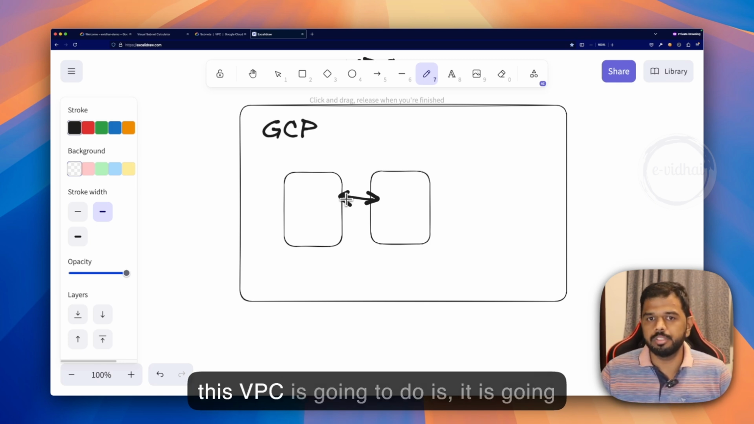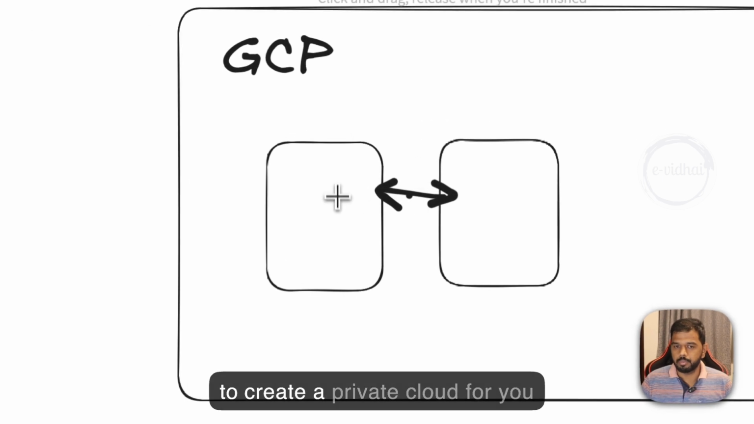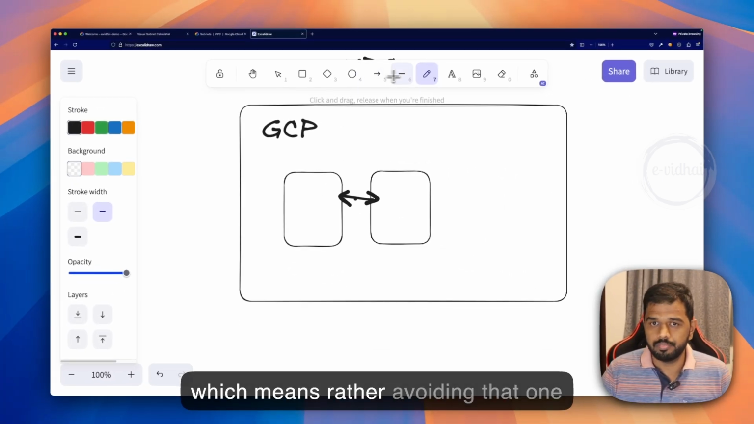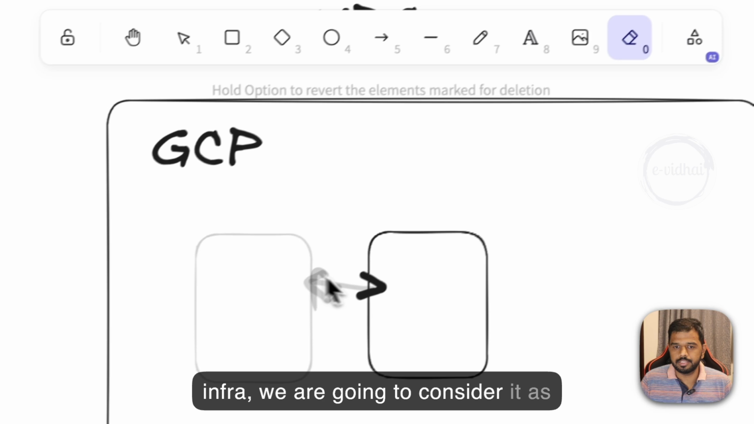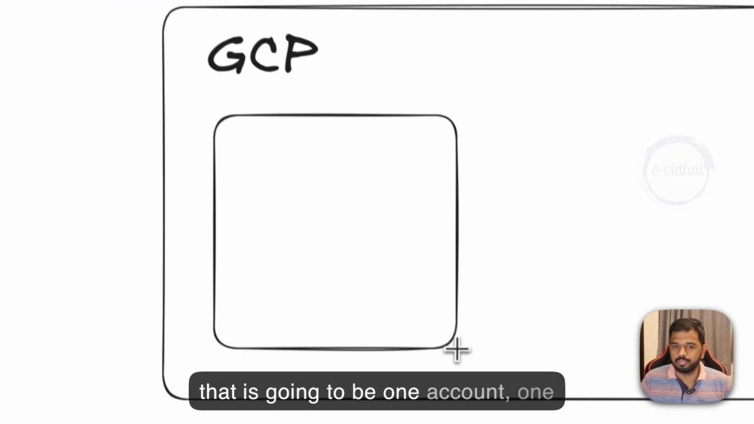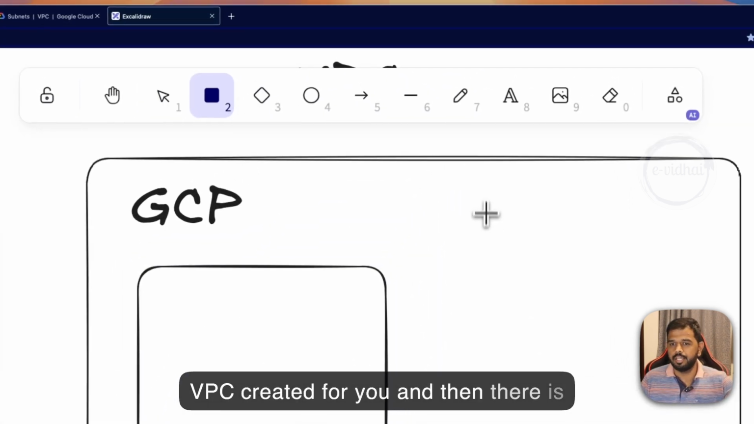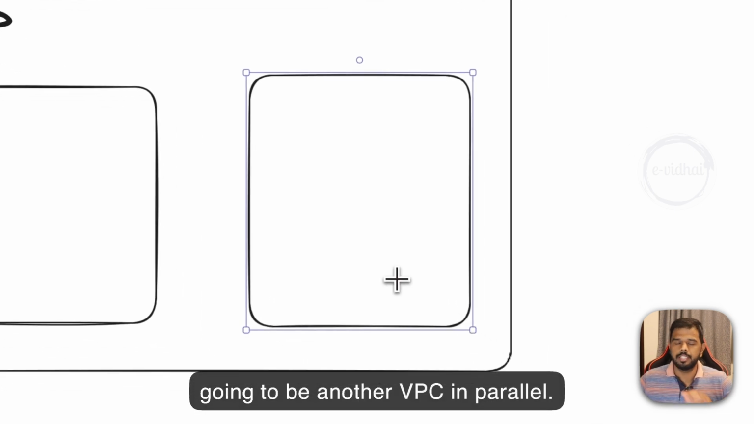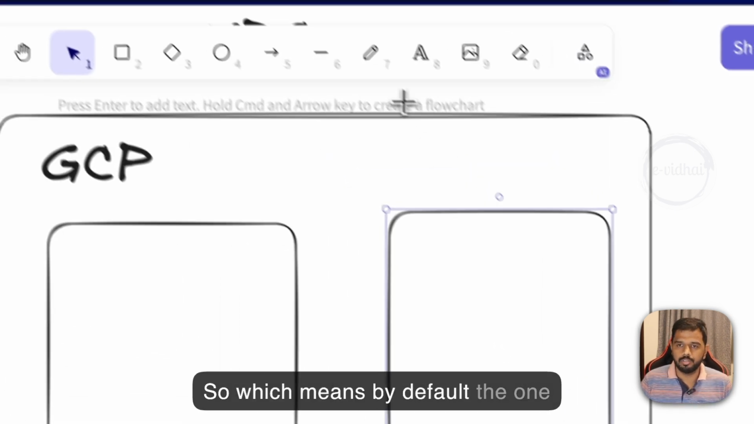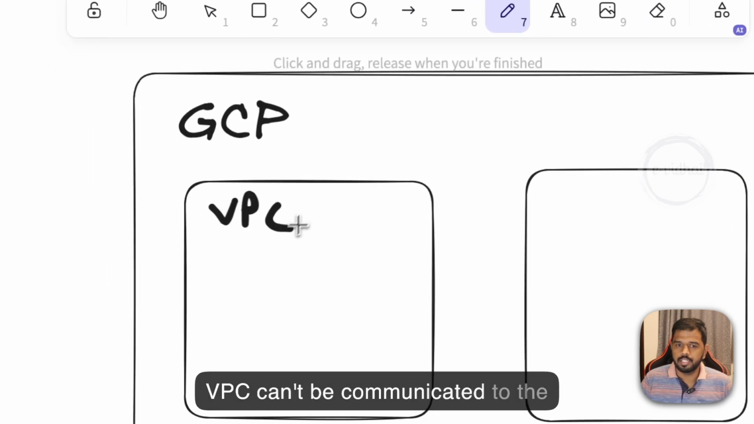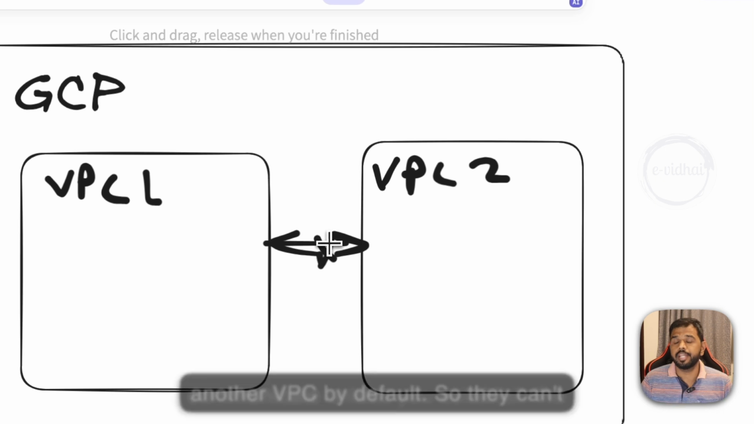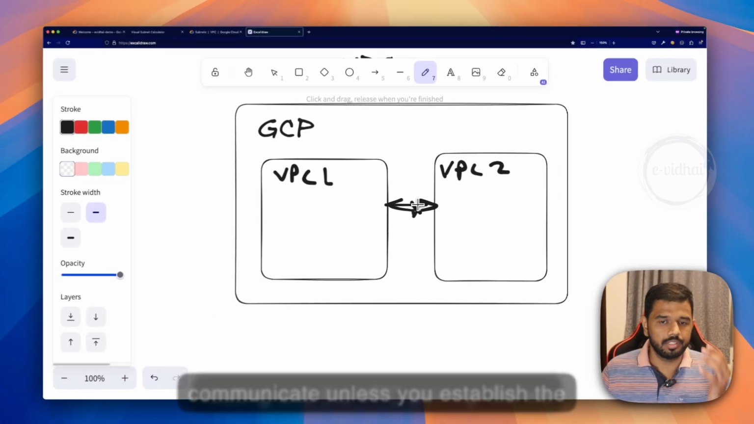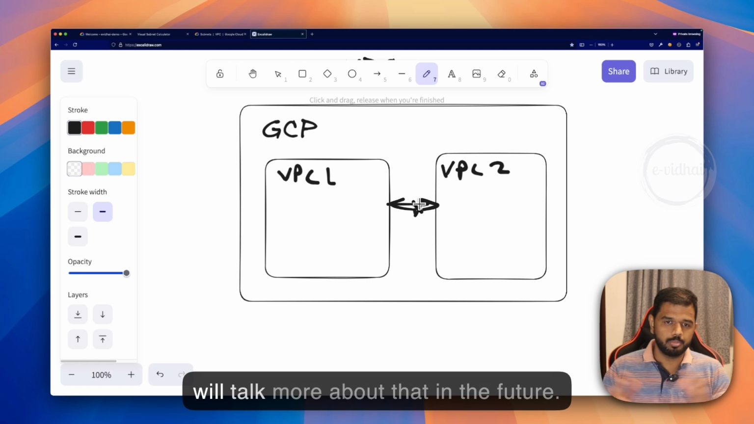Okay, so what this VPC is going to do is create a private cloud for you, which means rather than having GCP as an overall infra, we consider that there is going to be one account, one VPC created for you, and then there's going to be another VPC in parallel. So by default, one VPC can't communicate with another VPC. They can't communicate unless you establish the routing and the VPC peering.